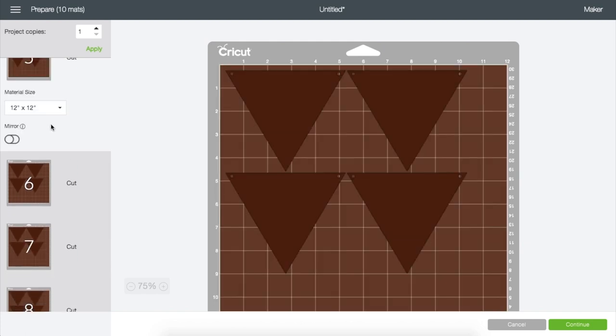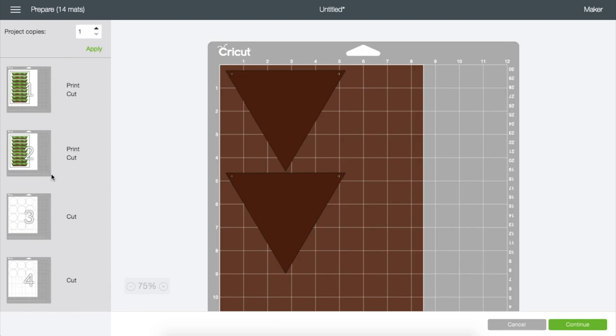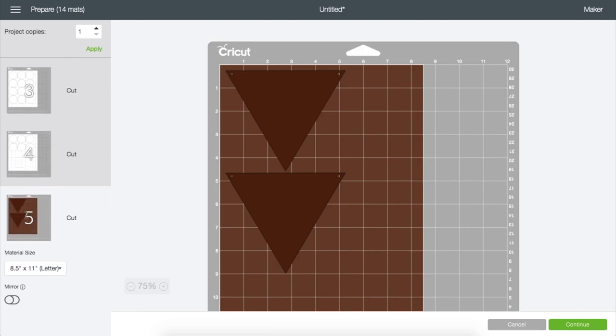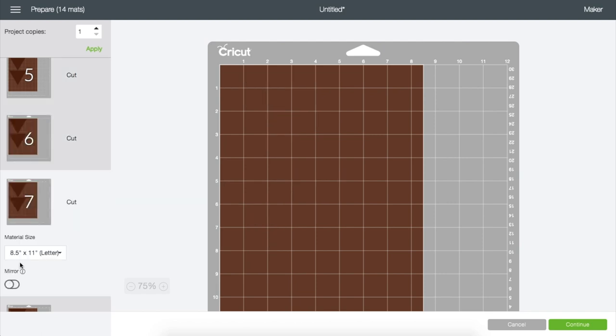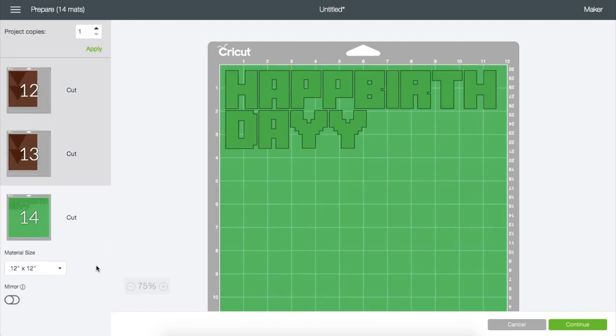Now on mat number five, I'm doing the same thing, change the material size to letter size. It takes you back on top whenever you change the material size, if you notice. Just scroll down again and let's find the green mat to change the material size on that as well.